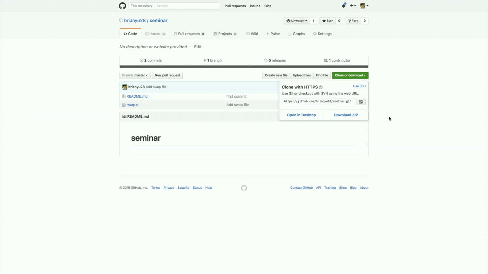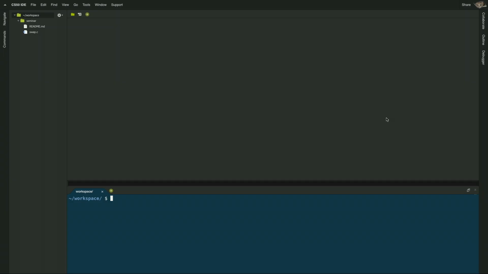And so I could copy this, and then I could go into CS50 IDE, and if I were to type git clone followed by that URL, it would clone the repository and save it to my computer. In this case, I've already done it, so I'm not going to do it again. But you'll see here I have this folder called Seminar, and that folder is just my copy of the repository that exists on GitHub. So we'll take a look at the file that's in here.